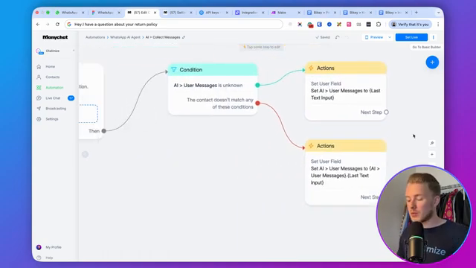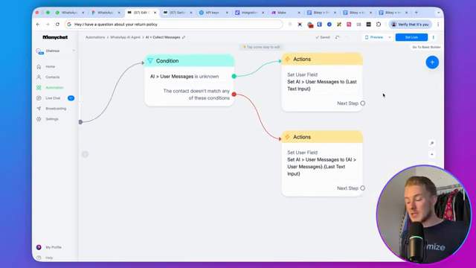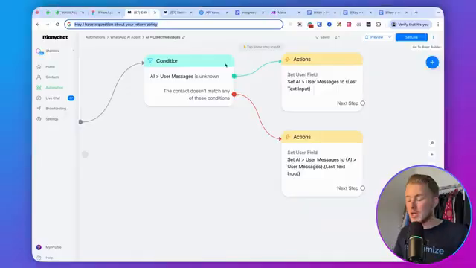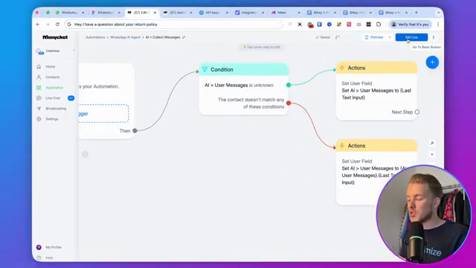So again, how this will work is the first time someone sends us a message, then we'll just save that message in the user messages. And then the next time they send us a message, we store what we already have plus what they added as a new message in that field user messages, right? So finally, if someone sends us 5 messages, we will store all of these messages in this field AI user messages, right? So that's what we basically do here.